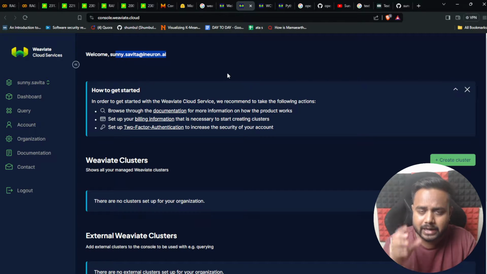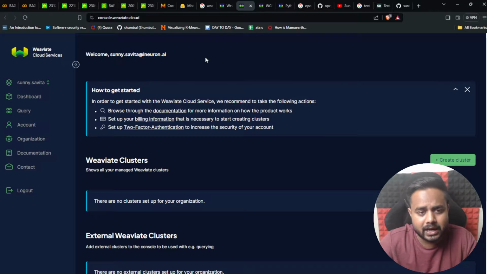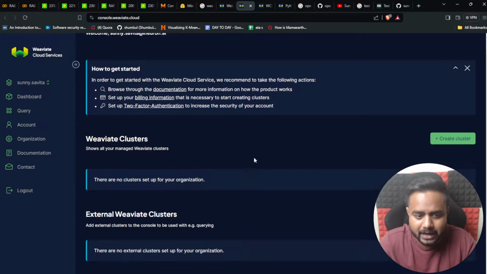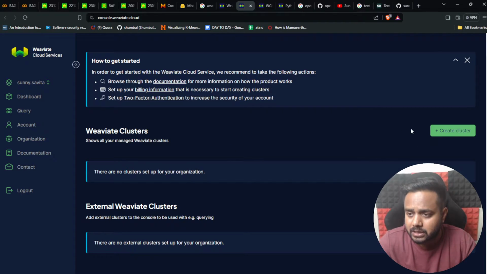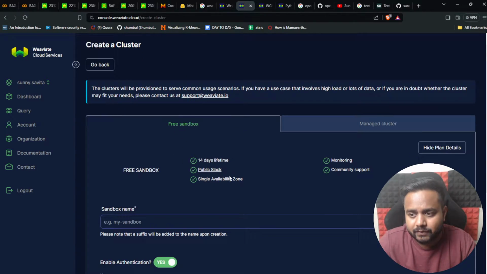After registering yourself, you just need to log in. Here I already registered, and you can see I just logged in with that particular mail ID. Now I'm clicking on create cluster. Just click on create cluster. After clicking on it, it will ask you some details.